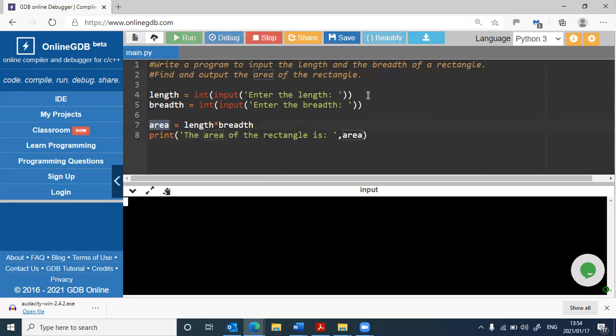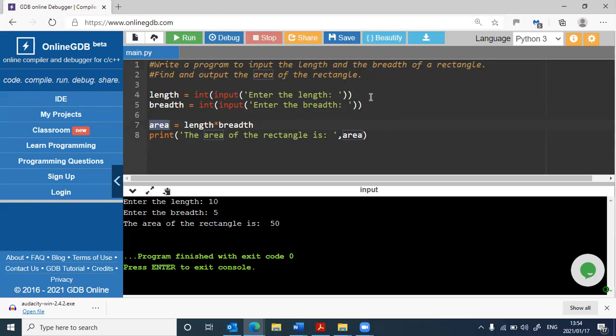Let's give this a run and see how this program behaves. Enter the length. So now I enter 10. It looks a lot more appealing from a user point of view. Then it asks me to enter the breadth. The breadth is 5. And when I press enter, it gives me a message to say the area of the rectangle is, and it displays the answer, which is 50. So from a user experience point of view, it's a much better experience and it's more user-friendly.